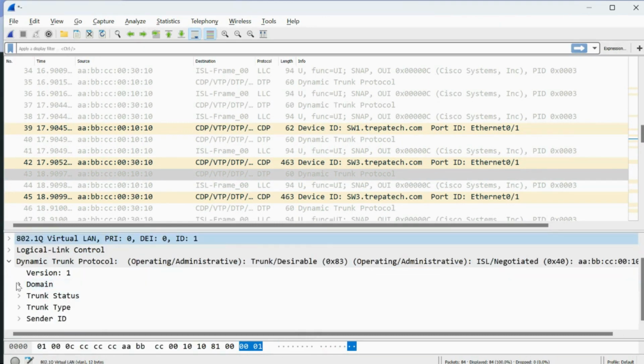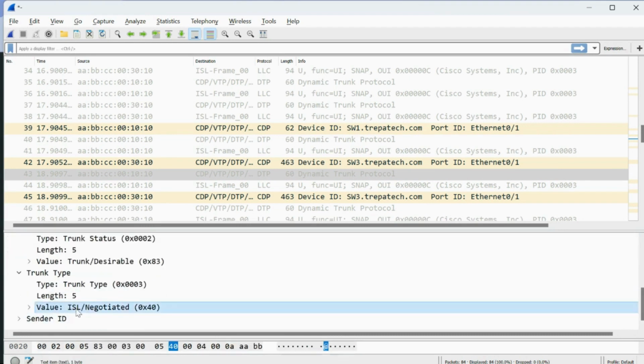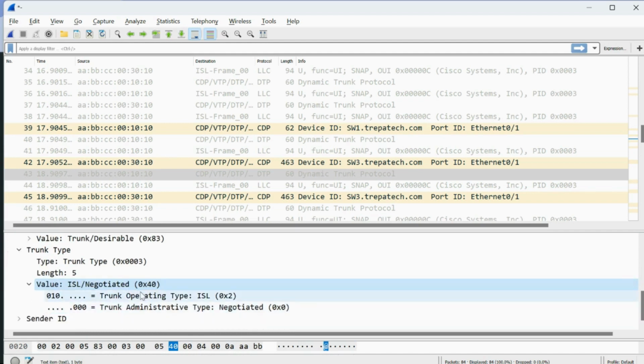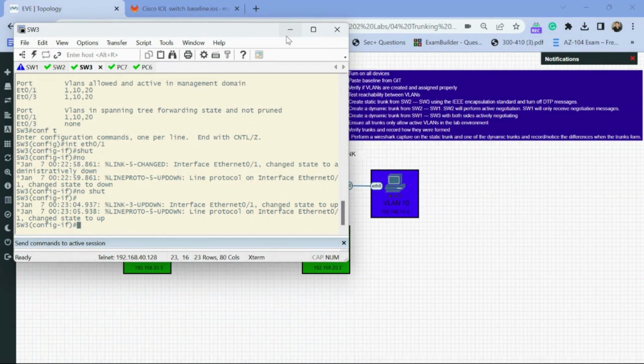So kind of weird, but we're going to have a whole video on using real world switches and real world routers just to compare what I call the EVE-NG-isms. But pretty cool. We get to see what's actually happening on the wire. And that's going to be it for this trunking lab video.